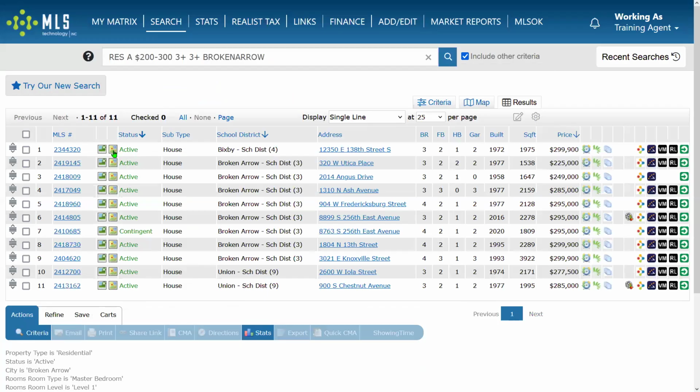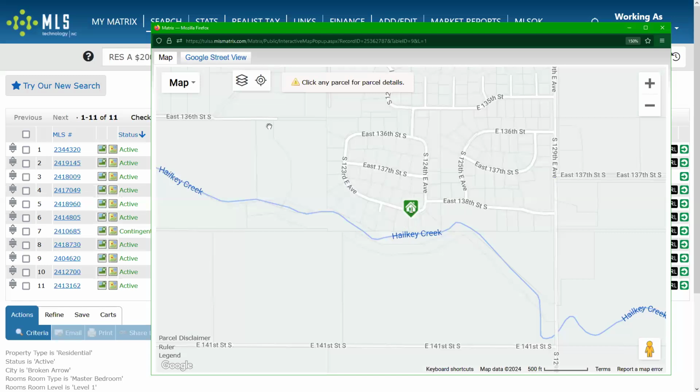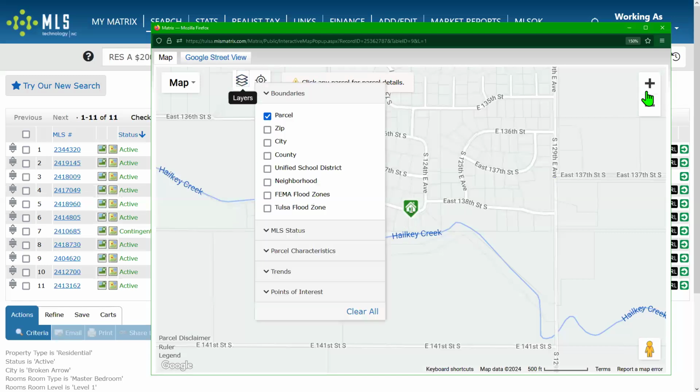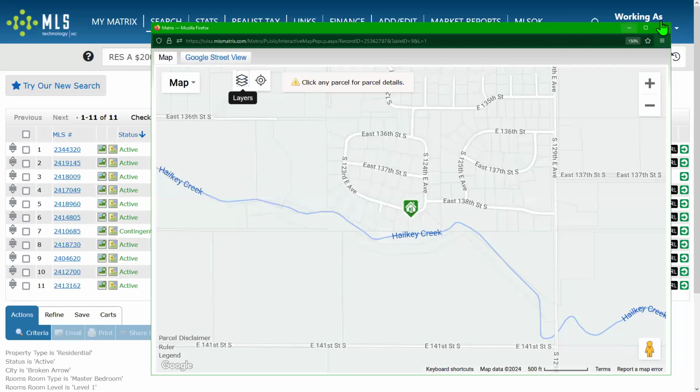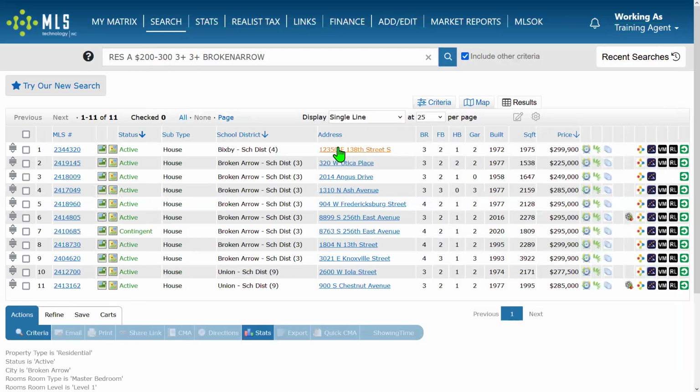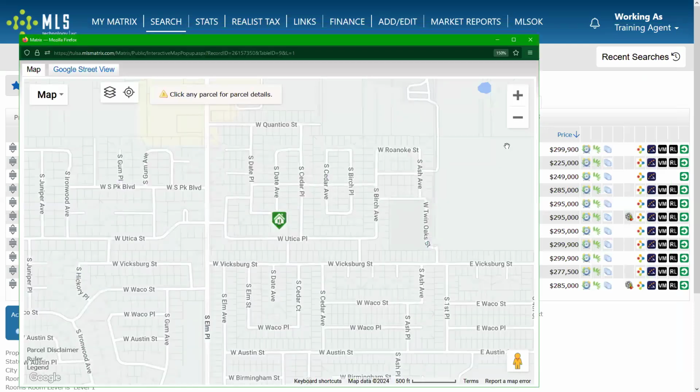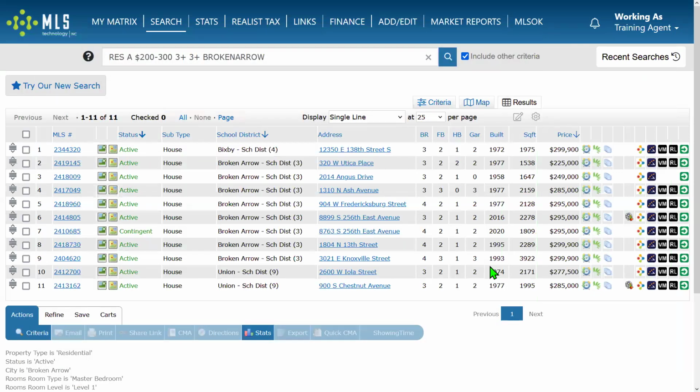Cool. You can view the map. So instead of it being a parcel map where there's three different views, it'll just pull up a little pop-up here. We can see where it's located, add some details, zoom in, zoom out, et cetera. But it's just an extra pop-up. The same thing will happen if you click on the address. If I click on the address, it'll give me a little pop-up here. And again, I can see where it's located, zoom in, zoom out, et cetera.